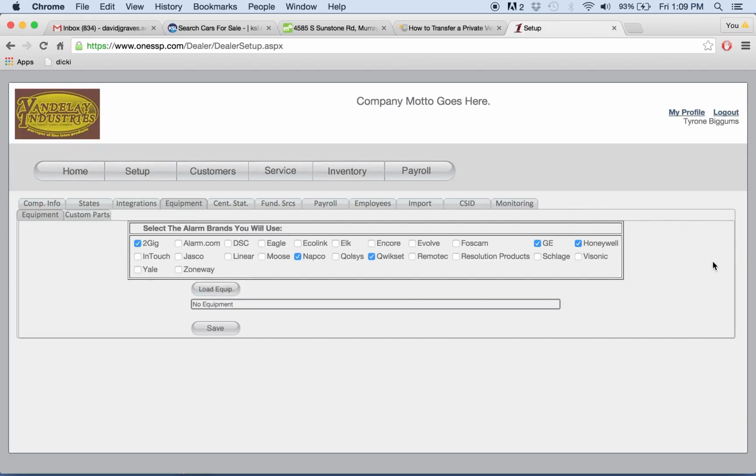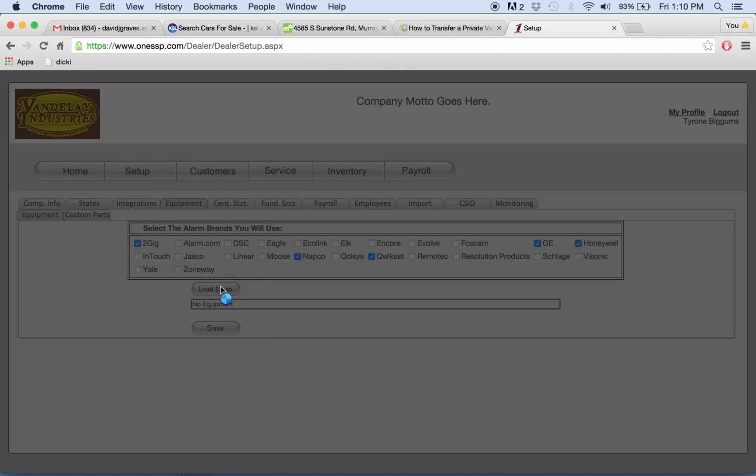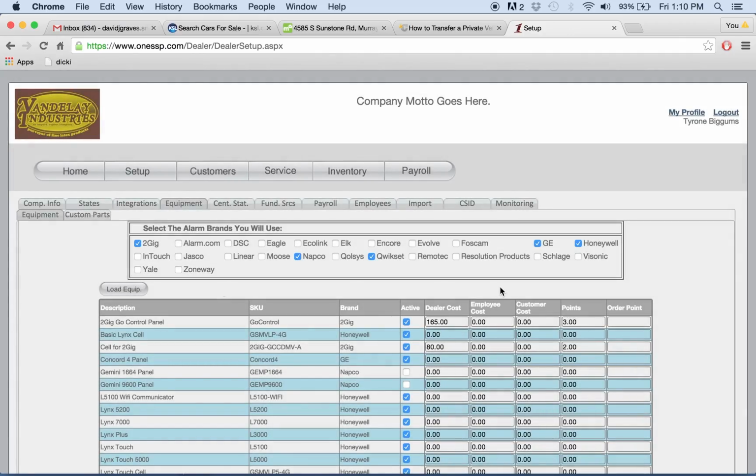For equipment tracking, we have a very robust function that will help you a lot. The first thing you'll do is you'll come to the equipment tab, and then you'll see the equipment as the first sub-tab and custom parts as the second sub-tab. So under equipment, here's what I'm going to do. First, I'm going to come in here and I'm going to say I use 2GIG, I use Napco, Kwikset, GE, Honeywell, whatever brands you use, you can go ahead and load those. So when I click load, it's only going to show those pieces of equipment because those are what you use.